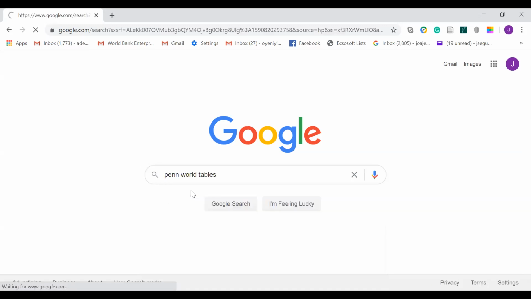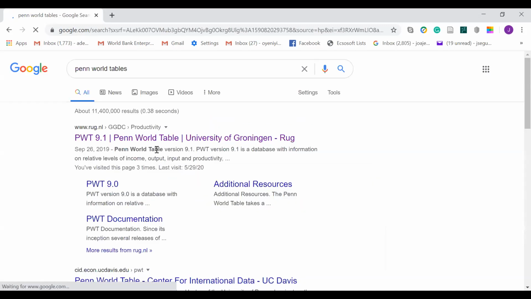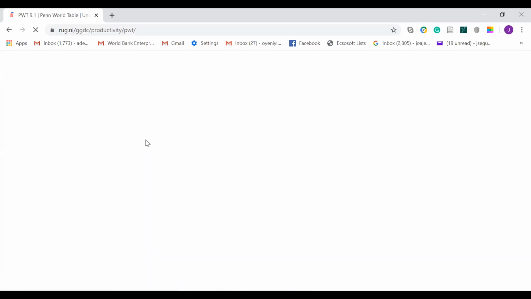So let's access it. So you come here. This is PWT 9.1, the latest, September 2019. The data is compiled by the University of Groningen. I think this is the kind of thing we should be doing also in Africa. Most of these data are collected by the developed world. So we need to be collecting data too.